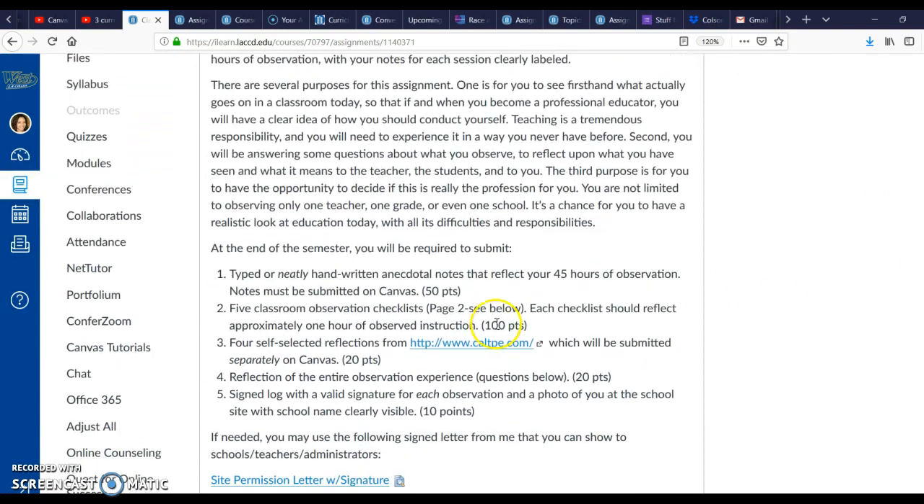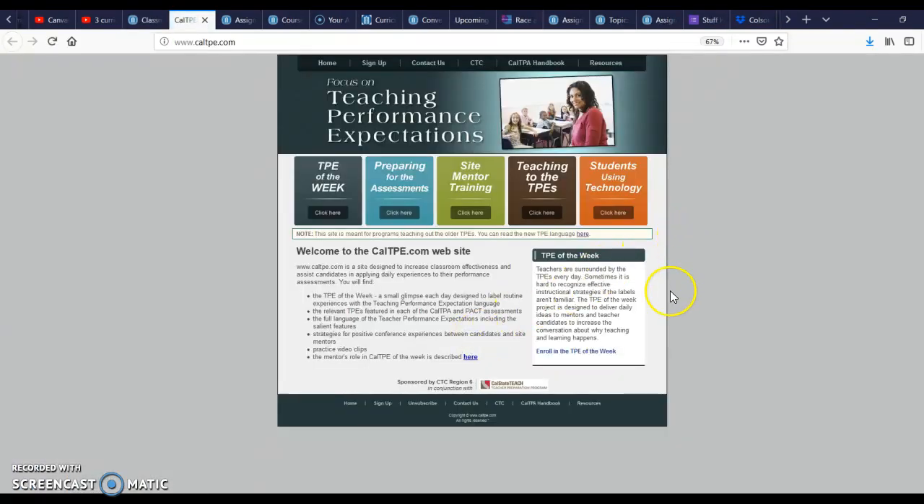All right, so another part of the assignment, which will be submitted separately, is the Cal TPE reflection. So let me go ahead and explain that part as well. All right, so the teaching performance expectations. Teachers in California need to complete an assessment in order to become fully credentialed, and those are called the TPEs, Teacher Performance Expectations. To get you familiar with these TPEs, and this is also part of our student learning outcomes for the course, I just want to expose you to some of these items.